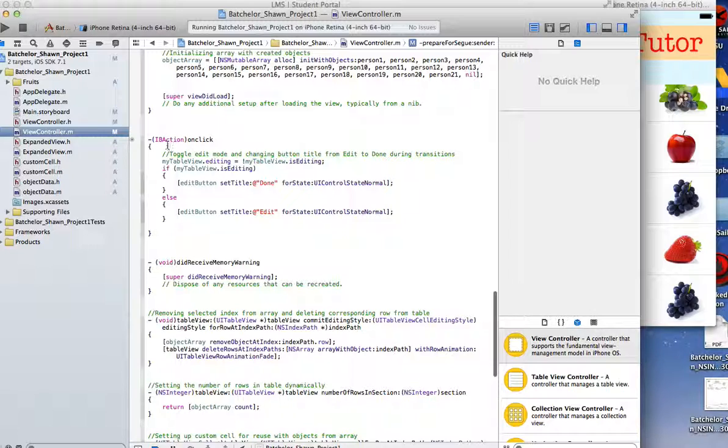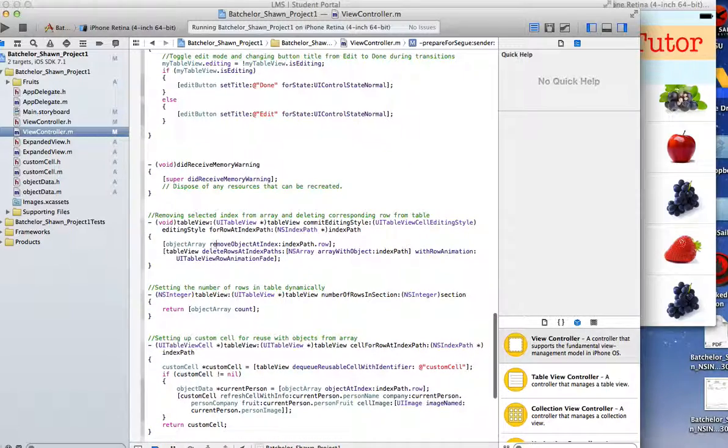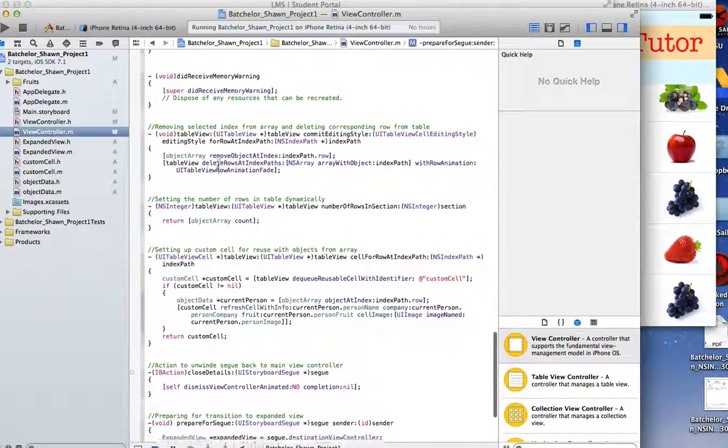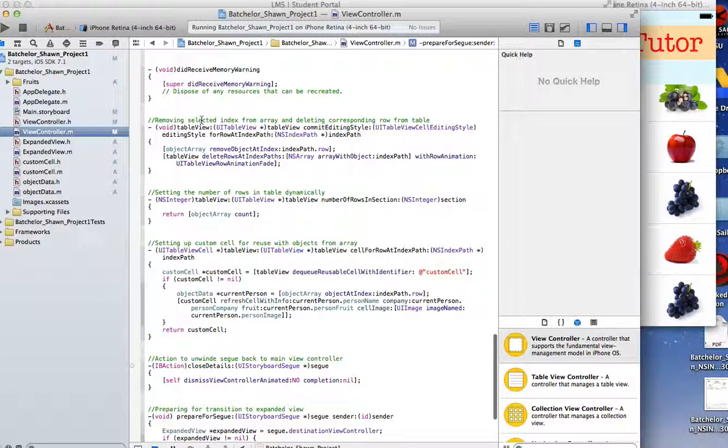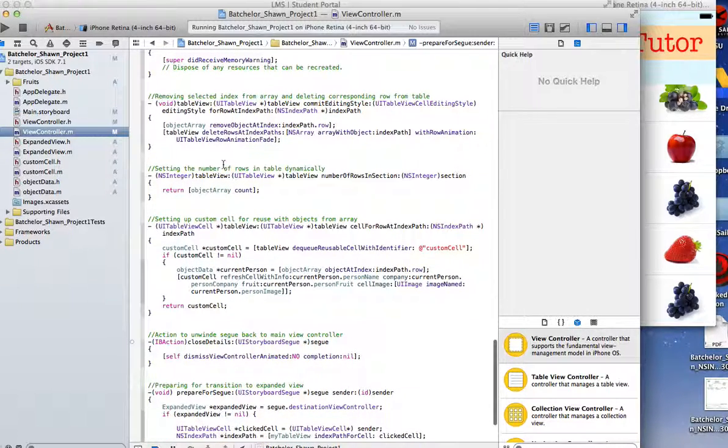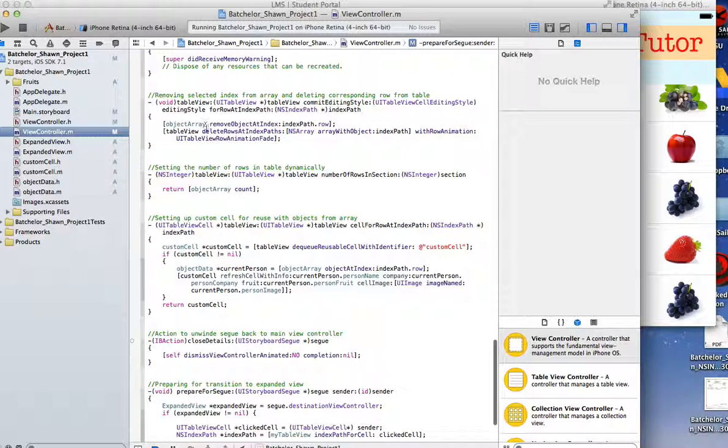This right here is my IBAction on click for the edit button. Once you click on the edit button, it toggles editing, and it also changes the text via this conditional statement right here on the active state. What I do is remove the selected index from the array and delete the corresponding row from the table. So once you click on editable, it does that.